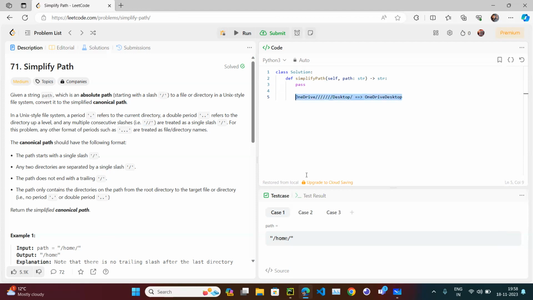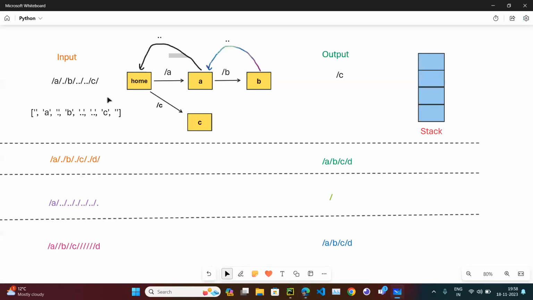So how can we do that? Let's first see an example. I copied this example from the GeeksforGeeks website. You can see the input is given: slash a, then dot, then slash b, then double dot, then again double dot, then c. So slash means home. When we do slash a, it means we are moving to the folder A. Let me take some pen. When we do slash a, we are moving to some folder A, which is fine.